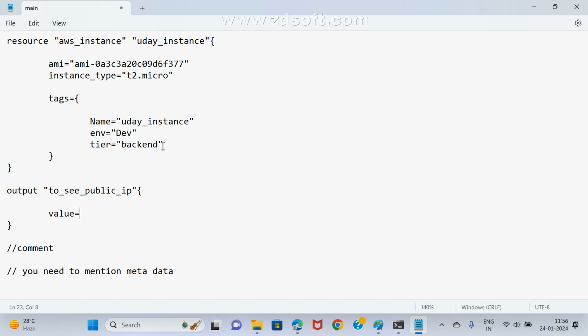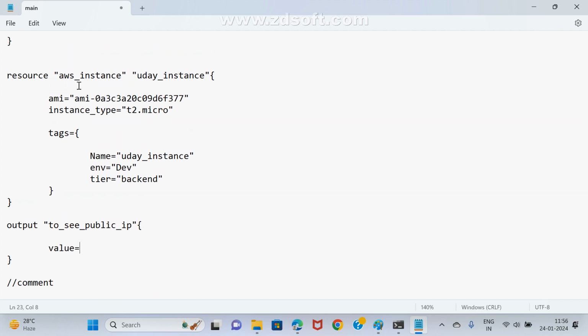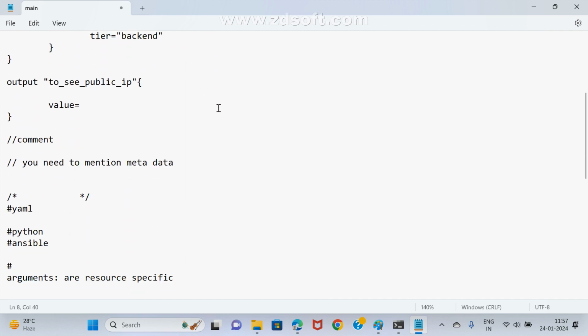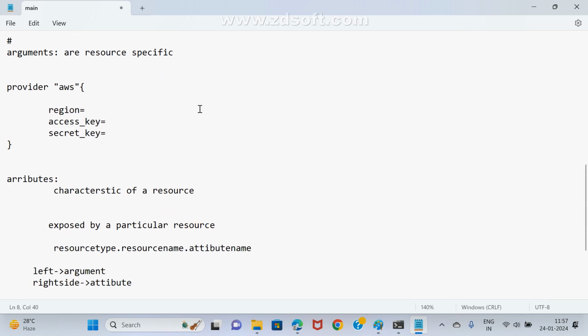Somewhere I specified, right? Resource type. What is the resource type? Now tell me. This is the resource block. What is this? Resource type. What is this? Resource name. Block type, name. Now I am copying this. Till now clear? Copy, copy. There I am pasting.